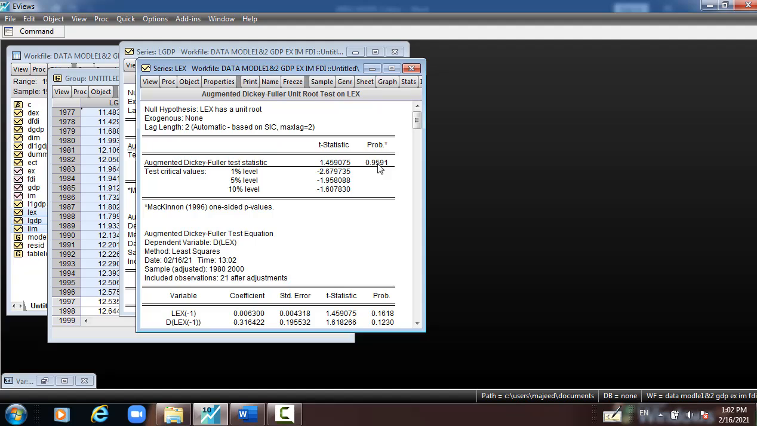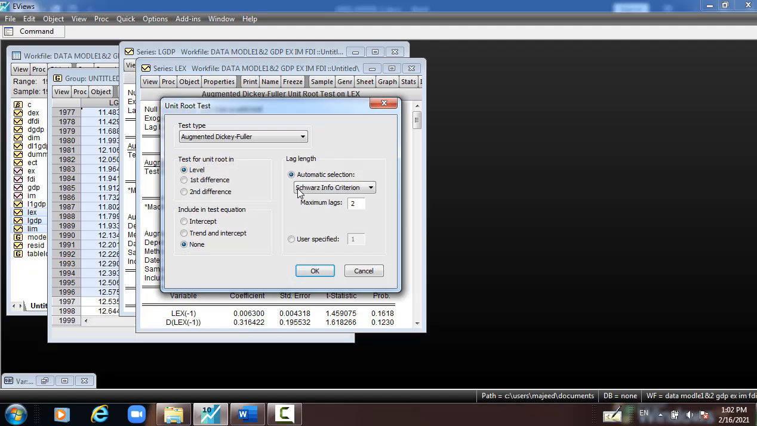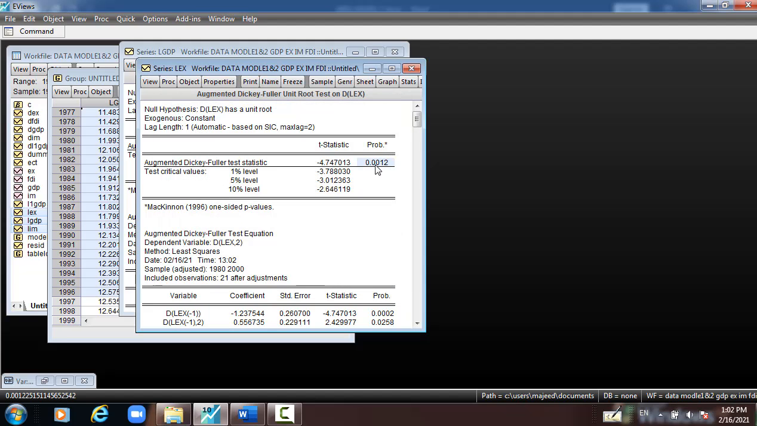So now to recover this problem we have to go to EViews again, unit root, and then move to first difference, start with intercept, leave everything as it is, because here automatic selection, click OK. You can see less than 5%, which is significant at 1%, significant at 5%, meaning that the variable log export is stationary, has no unit root.